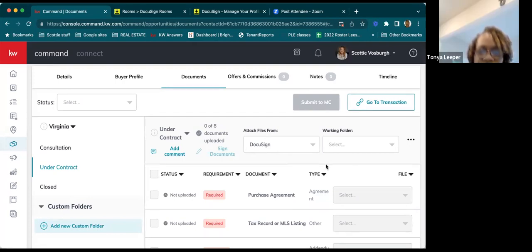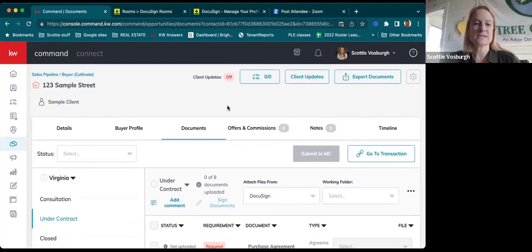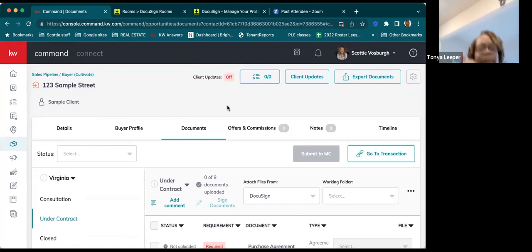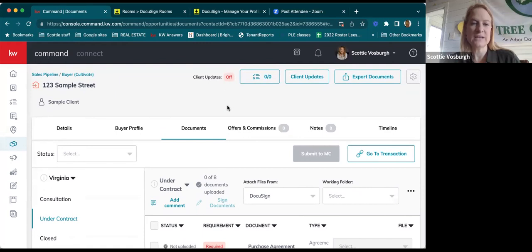When you speak in terms of rooms, you mean each transaction, like 123 Safeway, or 456 Silverman's, like the address of a property? Yes, every different opportunity has its own room. Okay, gotcha. When you click go to transaction in Command, it's taking you to your room in Docusign for that transaction only. To get to that dashboard, you have to click more things in Docusign, but it's going to take you directly into the room for that transaction.